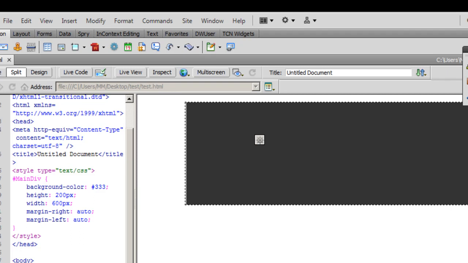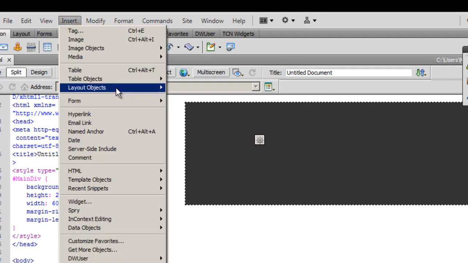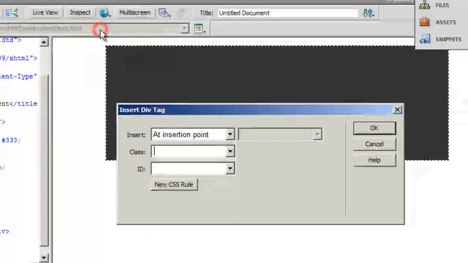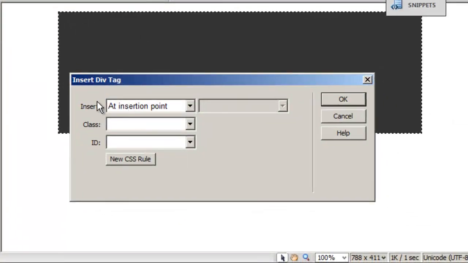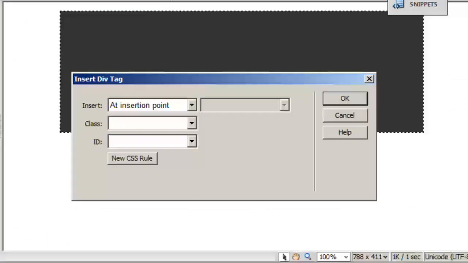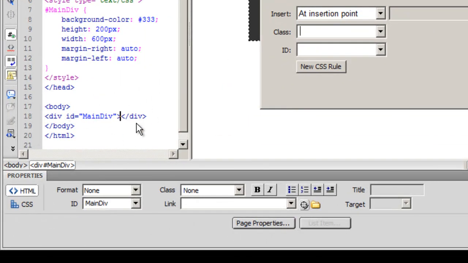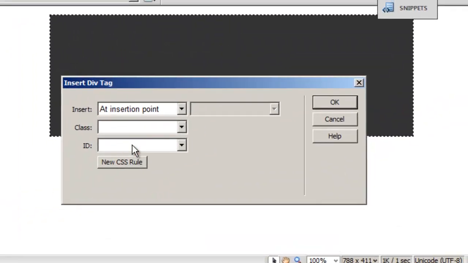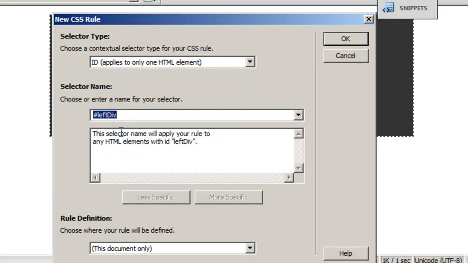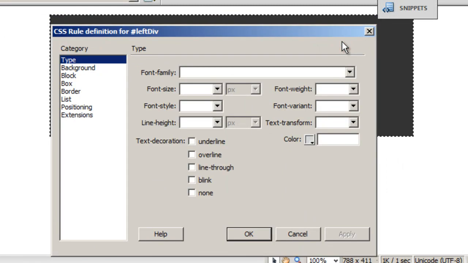Let's get going. I'm going to say insert layer objects div tag. At insertion point is fine, because if you see in the code view, guys, the cursor is right inside the div. Then I'm going to call it left div. It's an appropriate name. I'm going to click on the button, and then I'm going to say OK. Then I'm going to go ahead and give the rules for the left div.